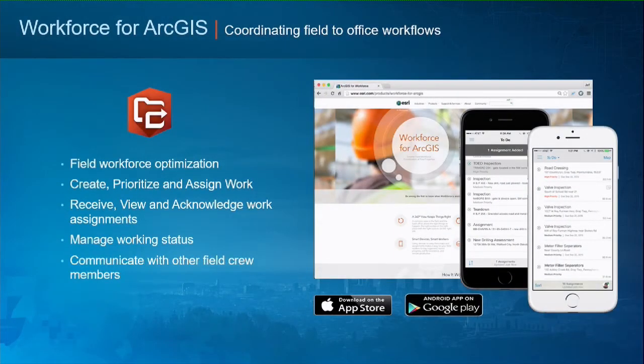Workforce is a mobile solution that we provide here at Esri, and this is for your field workforce optimization. Workforce allows our dispatchers or field supervisors to sit in a central office and monitor the field work. It can keep track of the status of the work and the workers in real time. It allows my supervisors to plan pre-planned as well as sudden unplanned work, monitor it, and assign it to the field workers.